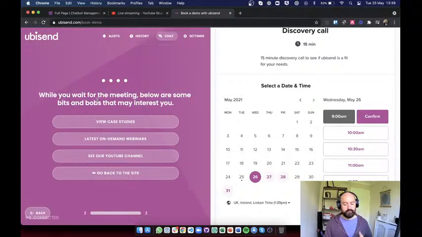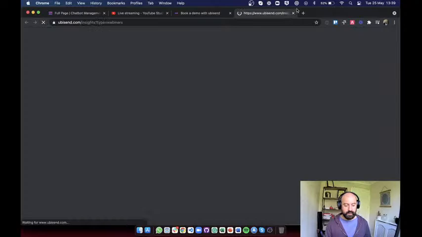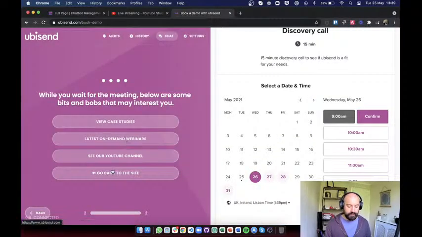If you actually just book this meeting, another thing that you can do is obviously provide additional resources to the users that have booked a meeting with you. So I've booked a meeting for tomorrow at 9 a.m. I'm a bit bored until then, so I could go and have a look at the ubisend case studies, or I could go and have a look at ubisend's latest webinars, etc., etc.